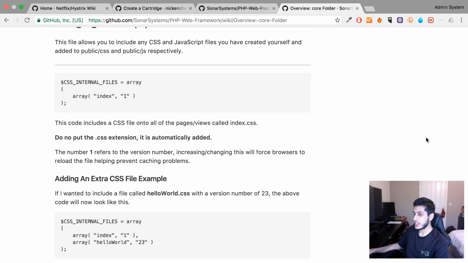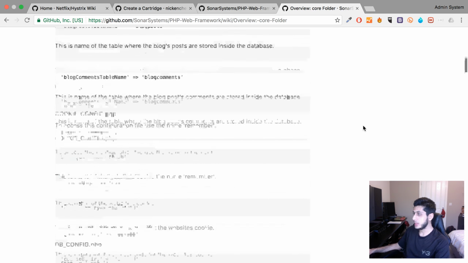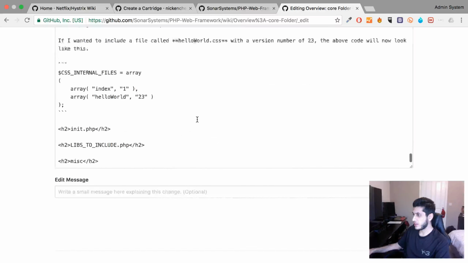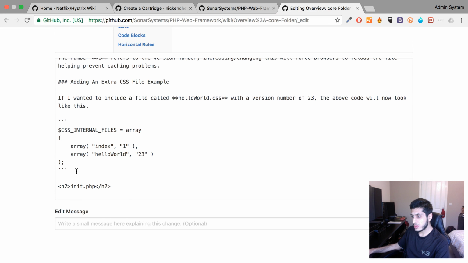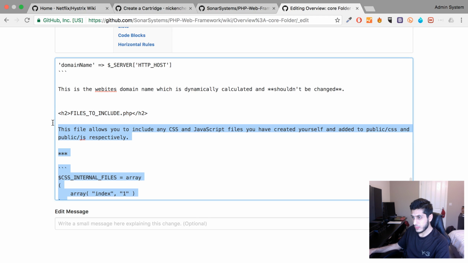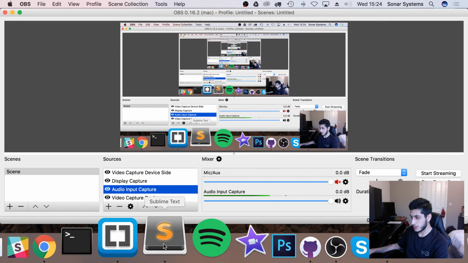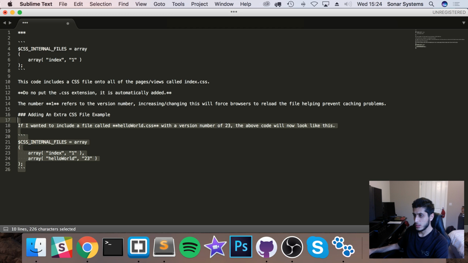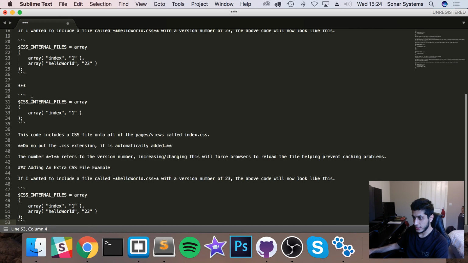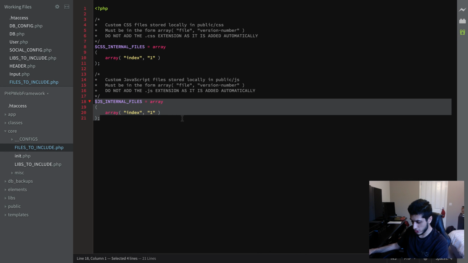Adding an extra CSS file example. If I wanted to include a file called hello.css with version number 23, the above code will now look like this. All good, and I can essentially copy and paste that for the JavaScript side and just change a few things. So if I copy and paste all of this, what I'm actually going to do is copy it into Sublime, copy that, and now this needs to change to the JS equivalents.